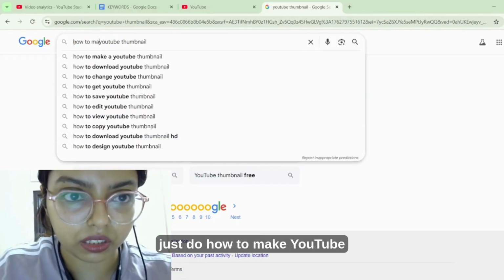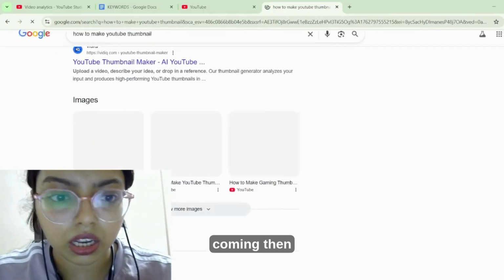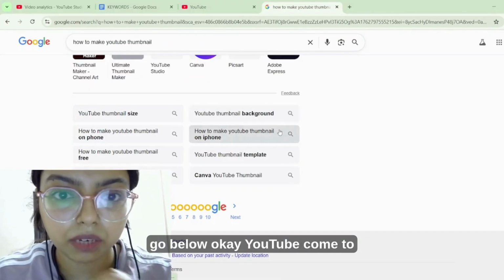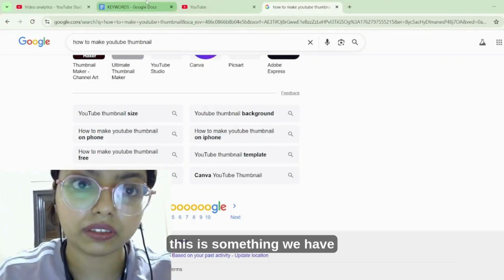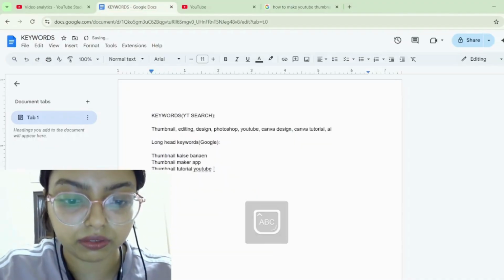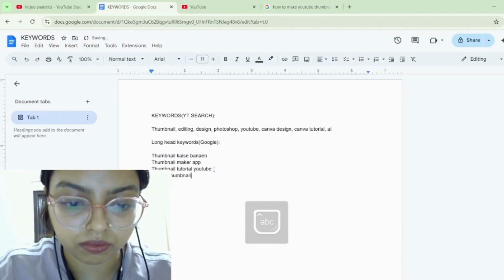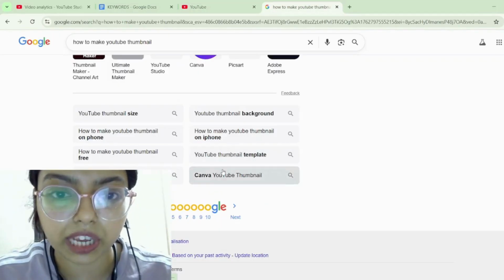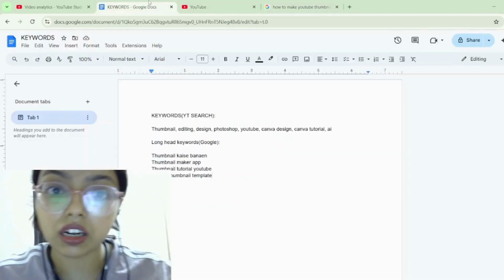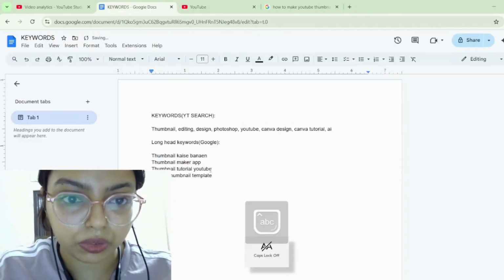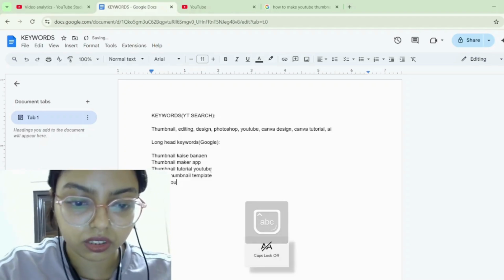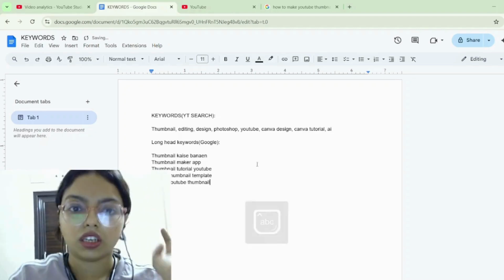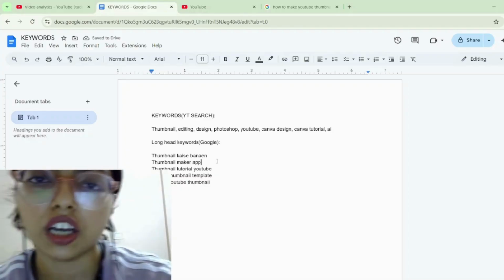Let's just do how to make YouTube thumbnail. Then go below. Okay, YouTube thumbnail background, YouTube thumbnail template. This is something we have done in our tutorial. You can even copy paste it. I'm just typing it out. Canva YouTube thumbnail, another long tail keyword. So we have collected all of the keywords.